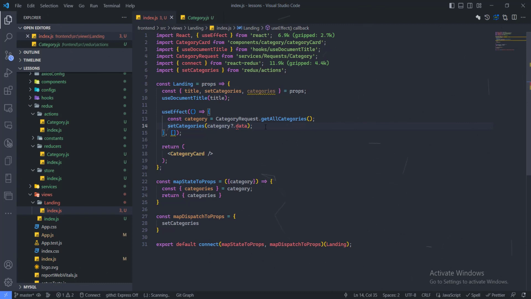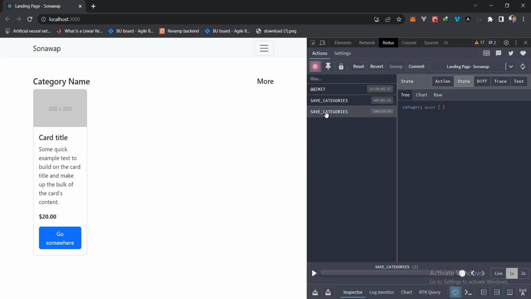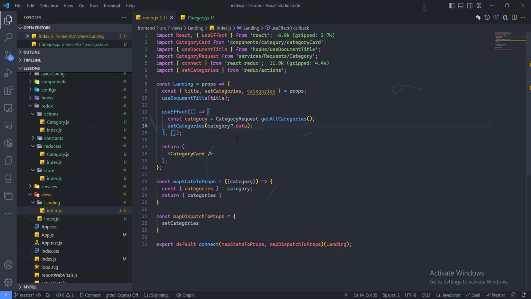What this is actually going to do right now is dispatch that particular action. So if we go to our Redux, you can see the action has been dispatched right here. Okay, so the action type is save categories, and we have some errors right here, and let's just see. I think we're making a mistake somewhere.